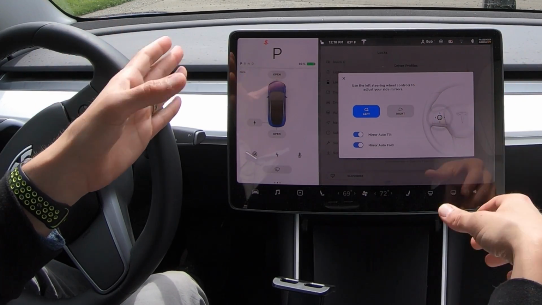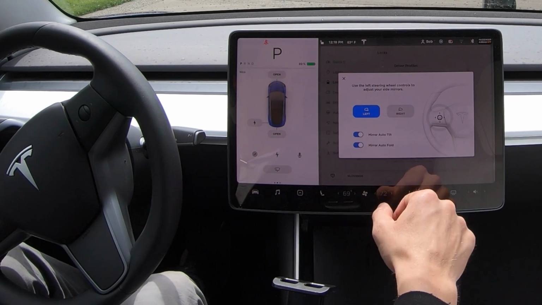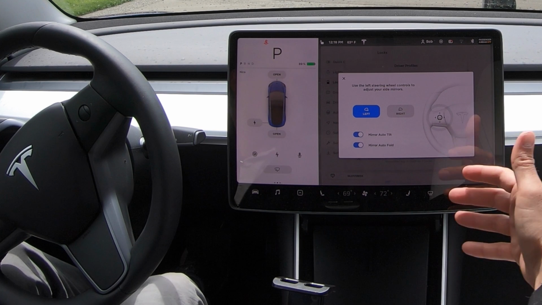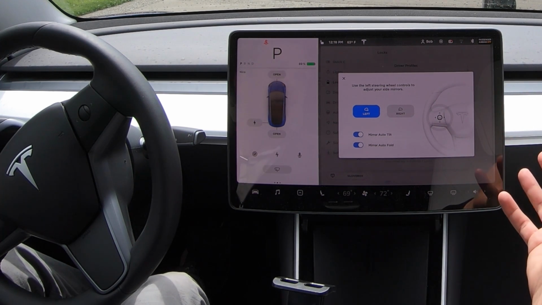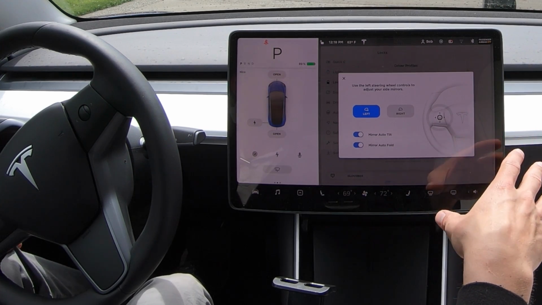So one thing is when you're, for example, washing your car, sometimes you can come in here. It's really easy. Just click on your name up top and turn that off so your mirrors stay open while you're washing your car. That's one way to do that. That's annoying. A lot of people ask me about that.